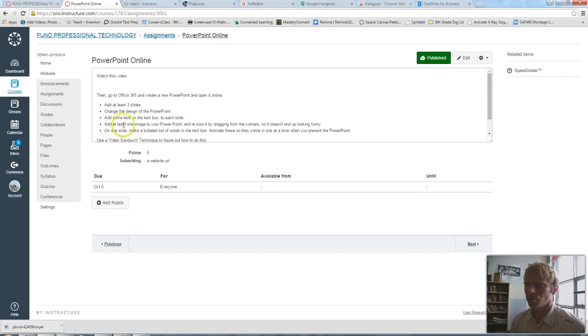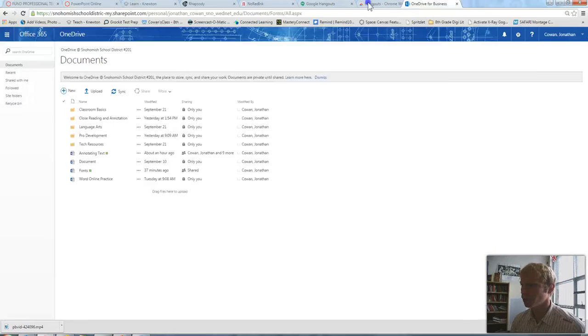You're going to need to at least add one image to your PowerPoint and resize it by dragging from the corners so it doesn't look all weird. I'll show you how to do that. And then on one slide, you're going to make a bulleted list of words in the text box. You're going to animate these so they come up one at a time when you present the PowerPoint. I'm going to teach you how to do all 3 of these things. Let's start with making a new PowerPoint.